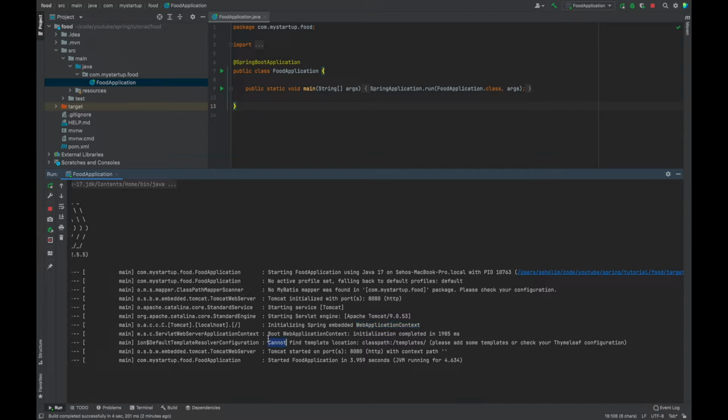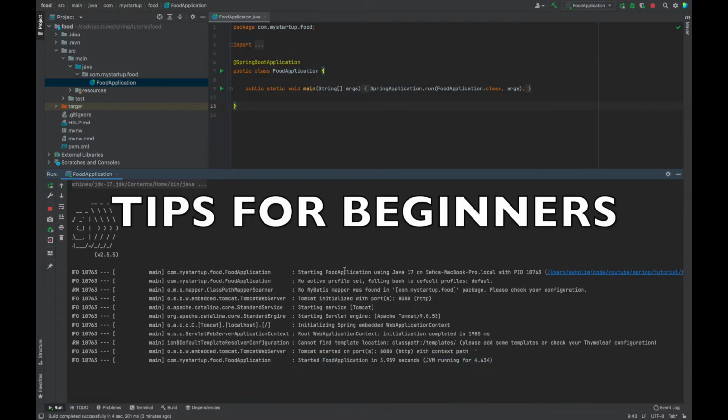And root web application context initialization completed. Cannot find template location. Okay, so cannot find the template location classpath templates, and then please add some more templates. Check your Thymeleaf configuration. This is coming from the Thymeleaf related things. And then Tomcat started on port 8080. Application JVM is running.